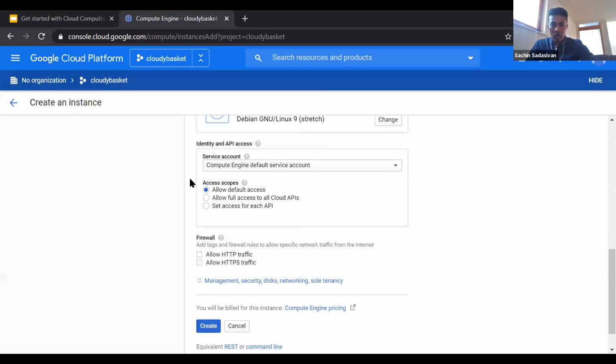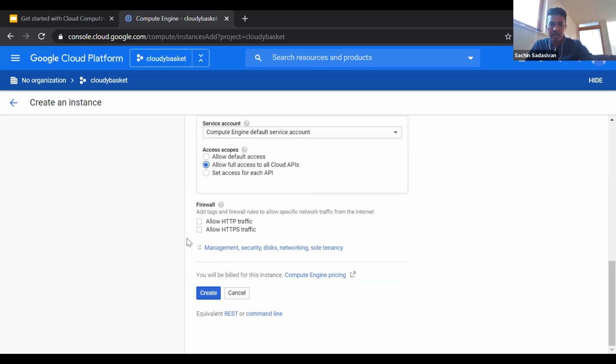So all the resources you create will be associated with a service account, which is associated with our own GCP account. So the service account is default. And I will let all other cloud APIs get access to these virtual machines we are going to create. And in terms of firewall rules, I will allow HTTP as well as HTTPS traffic. And then I am going to create this instance.